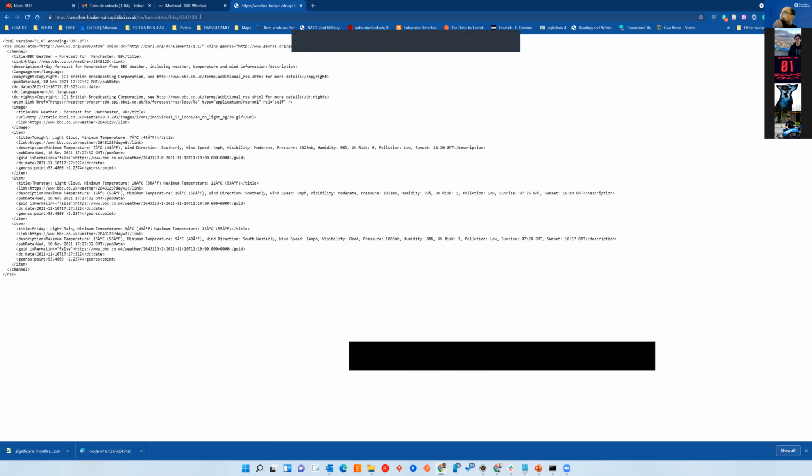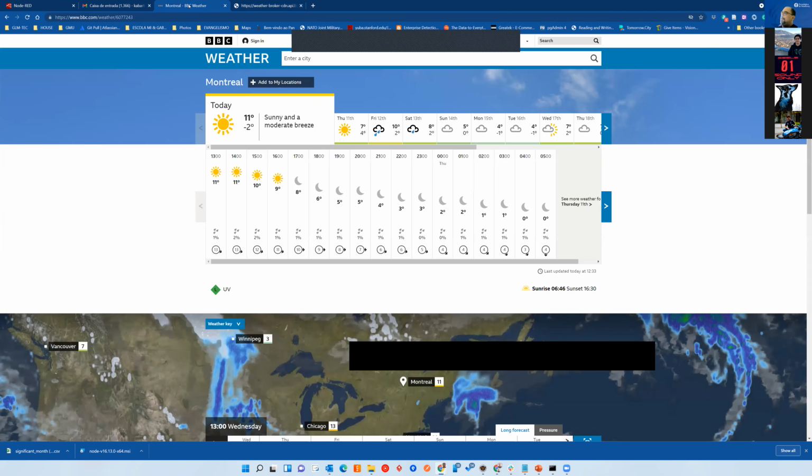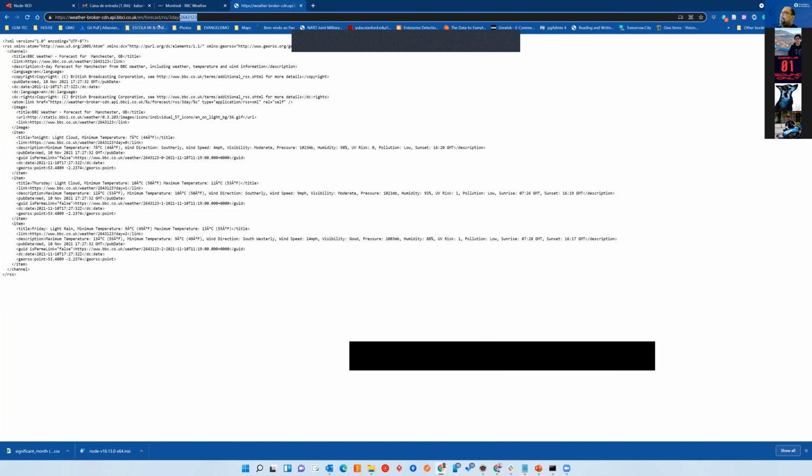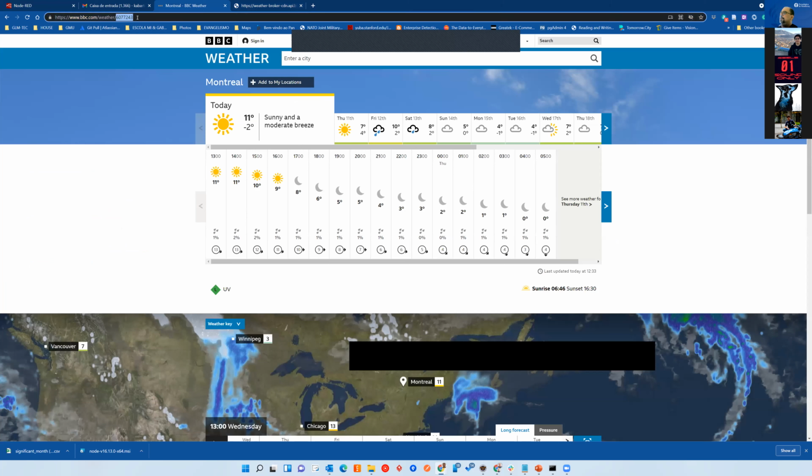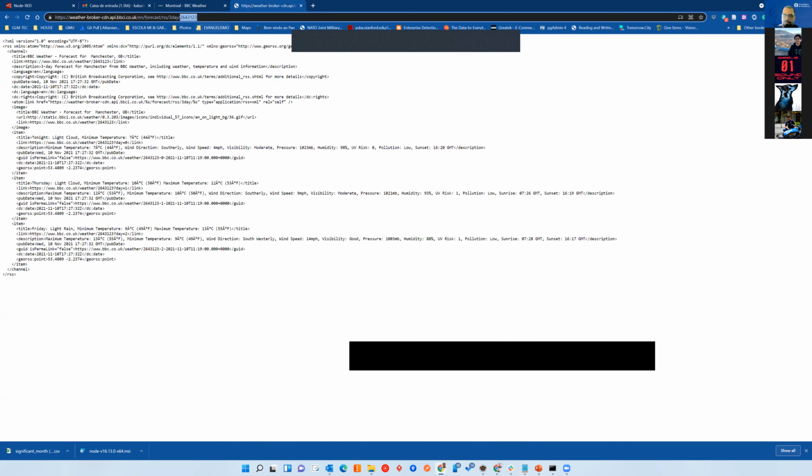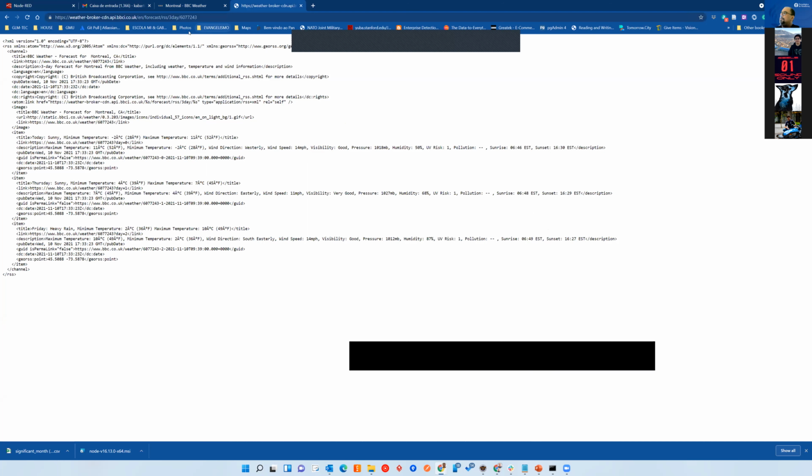For the 3 days, what you need to do is, did you see here, you have the address for the RSS, okay? This number here is the place. For example, this example that I get here is from Manchester in England, okay? If you want to get the RSS from Montreal, you need to copy this number and save it here, okay? Now you get the information from Montreal.